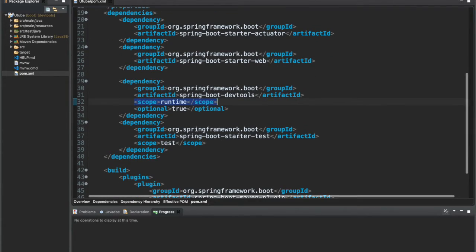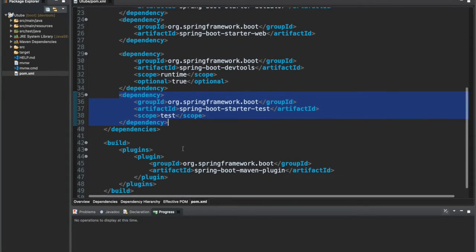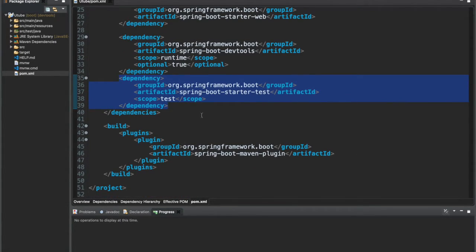Then the fourth dependency, which is automatically added by Spring Initializr, is the starter test. As we know, whenever we are writing some code, we should also write the test cases. So due to that, this starter test dependency is automatically added. And here the scope of this dependency is test, which means this will be added when the application is being tested. Then we have the build tab, in which we provide some plugins or some of the configuration which are needed at the time the application is building.